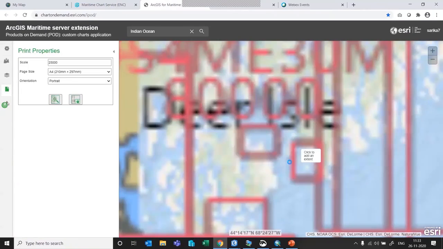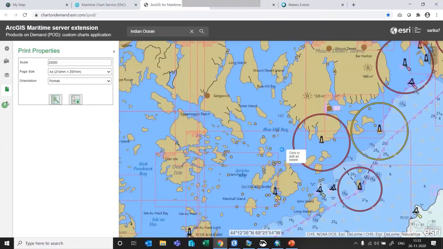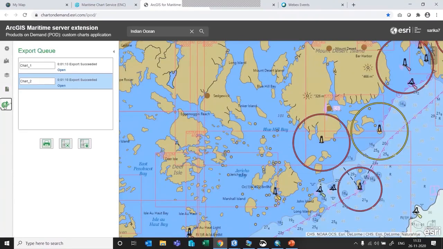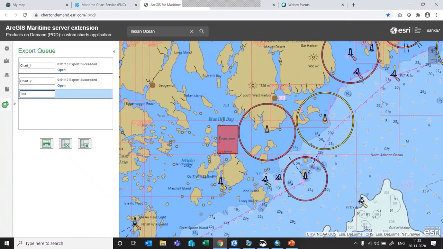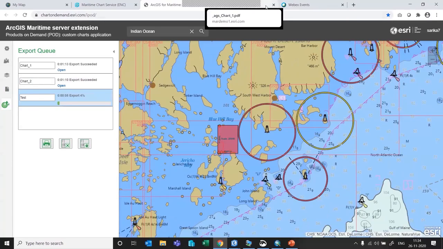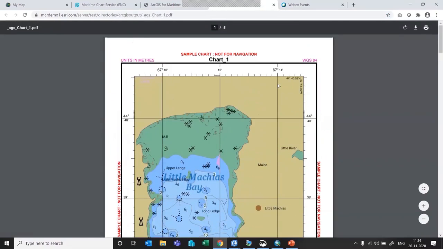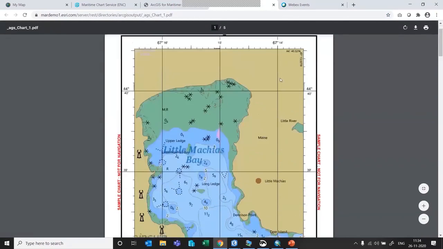Let's say I zoom into any of these locations and I just need to click in this particular location. As soon as you click on it, you will see that the record will be added. If you see this red color boundary, this cell has been added to my map. Then I can type a name for that particular chart and say print. As soon as you print it, your product will be downloaded and you can visualize it. This is one chart I have just downloaded.